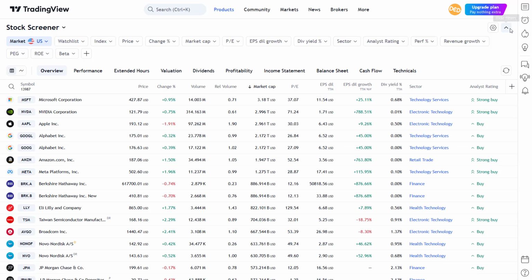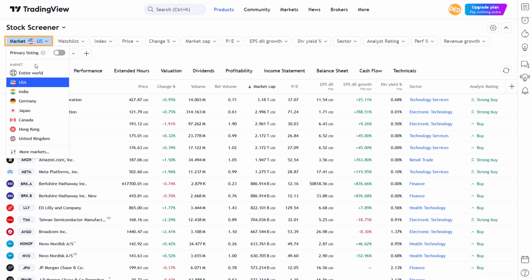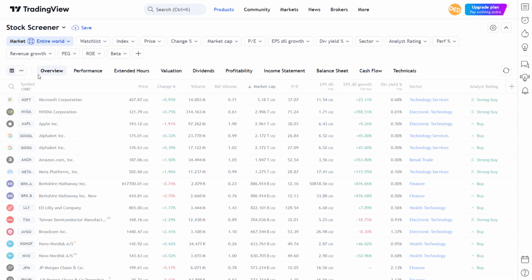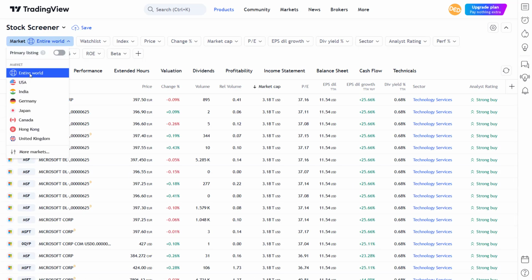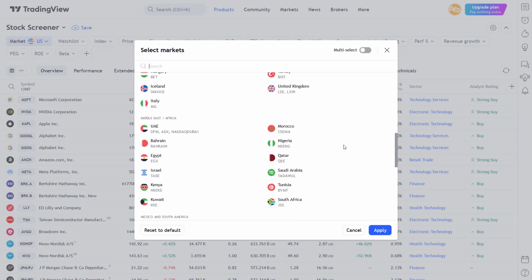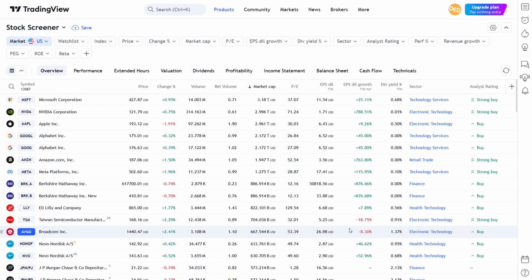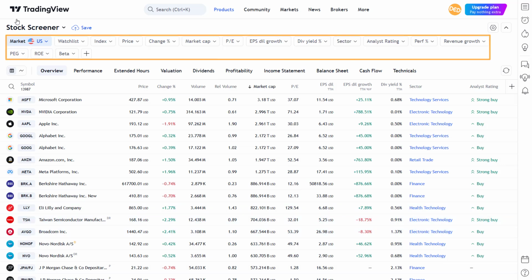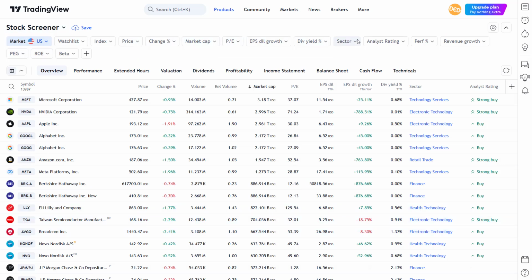The first filter option in the stock screener is the market filter, which gives you the possibility to filter the view to your own preferred trading market. You can select the whole world here or select other markets that are not currently shown in this list with the More Market option. Next to the market selector, there's a whole range of filter options that you can make use of. I'll go briefly over it.